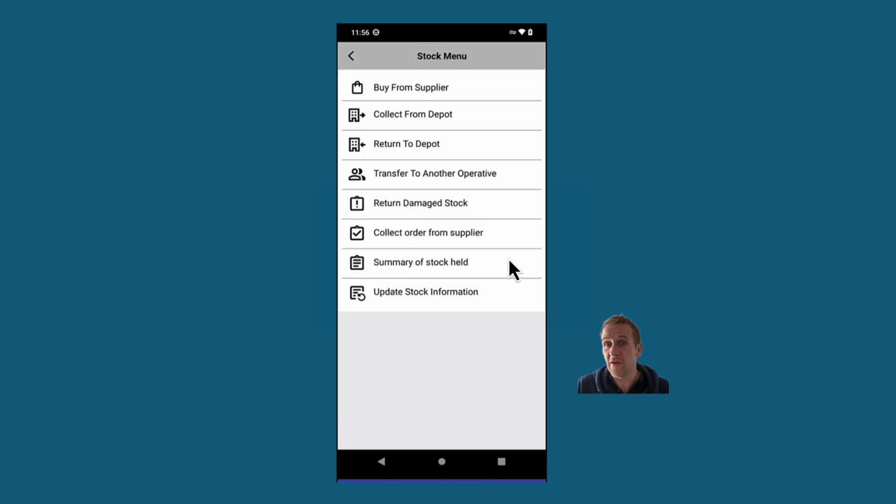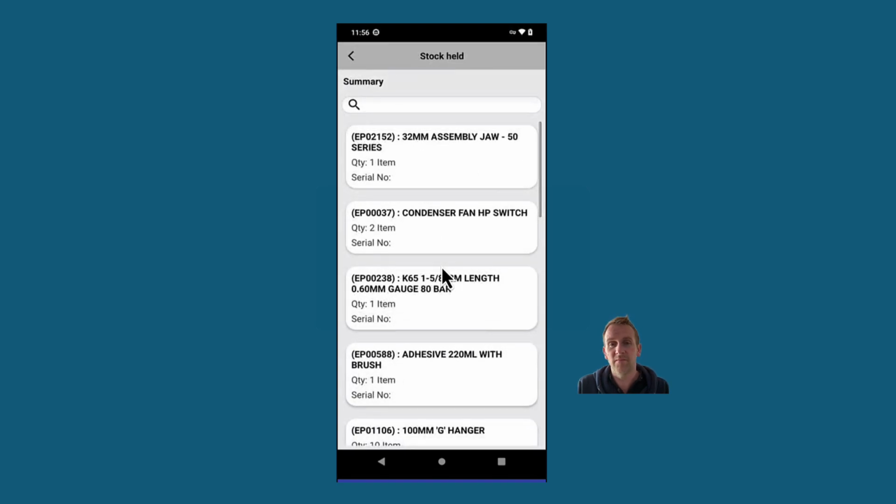So now, to prove that that's worked, if I go on to our summary of stock held, we can see here at the top of the list, the product that we just transferred and the switch where we had the 2 items here.